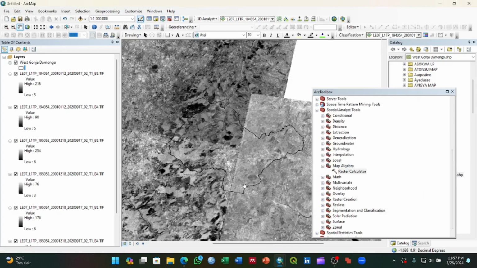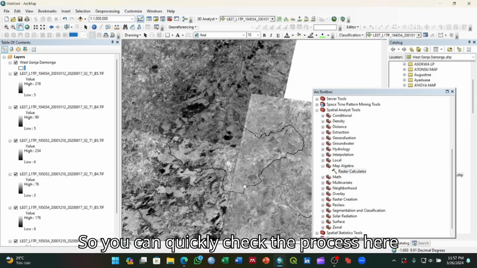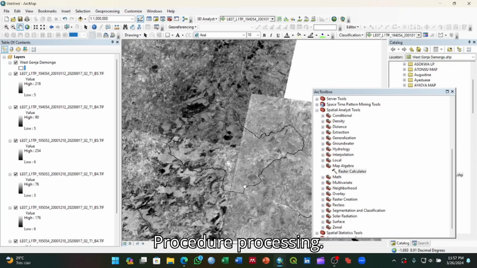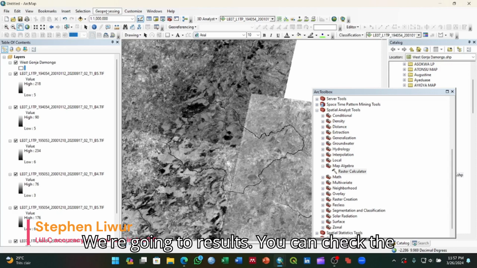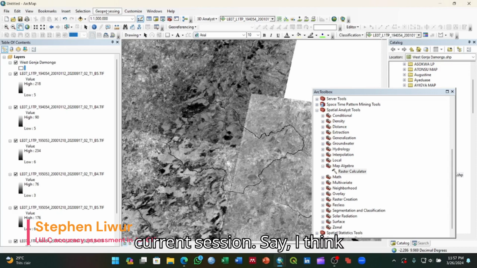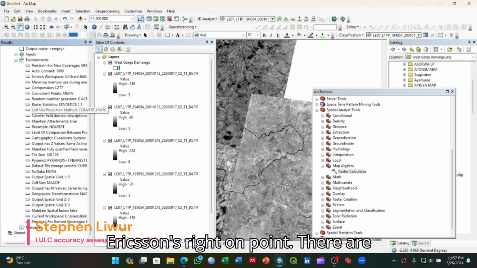So it's running, and you can quickly check the process here. Go to Geoprocessing, and I'm doing a number of things, so my laptop is currently slow. Then we go to Results. You can check the current session and go to Messages. I think everything is right on point. We just hope there are no errors at the end. And that's how you check the result.